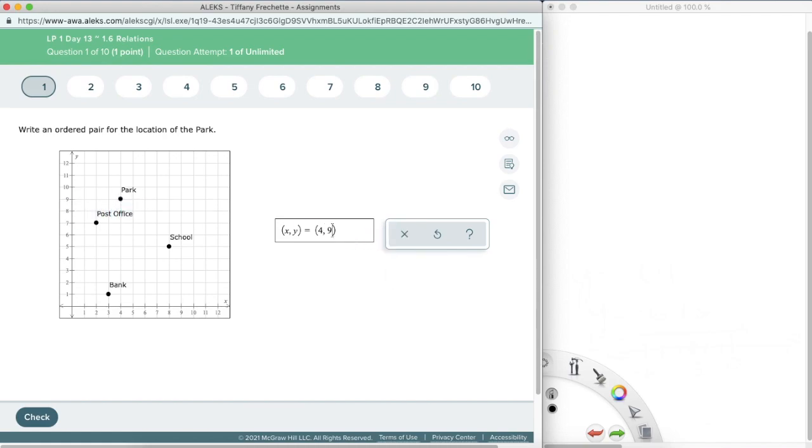And you can also count that. You can go 1, 2, 3, 4. And then 1, 2, 3, 4, 5, 6, 7, 8, 9. So I went over 4 to the right and up 9 to get to park.